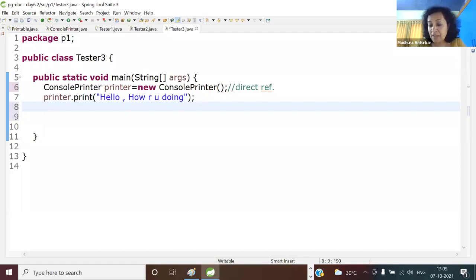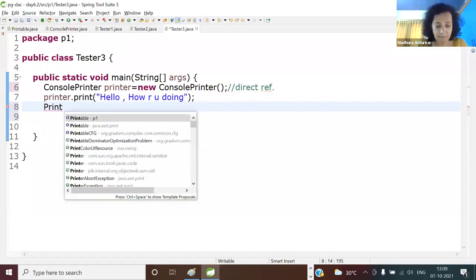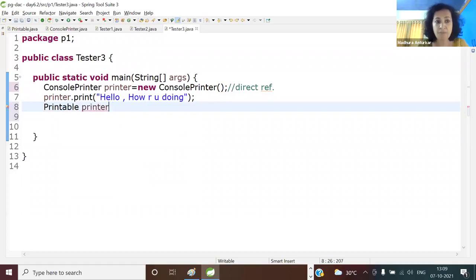Okay, so I'll write something and you tell me what it is. So Printable. Oh, I've used the variable name. So here I'll use a different method. Printable reference. Or simpler, I don't want to complicate the English part of it. Simply call it this. Anyone wants to tell me what it is?